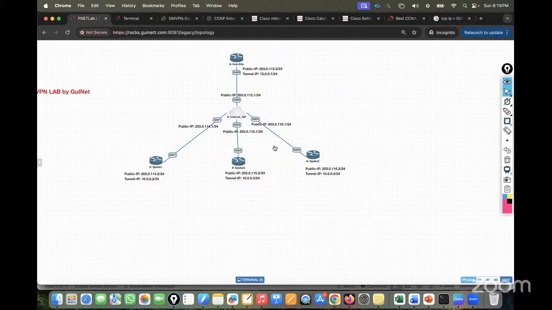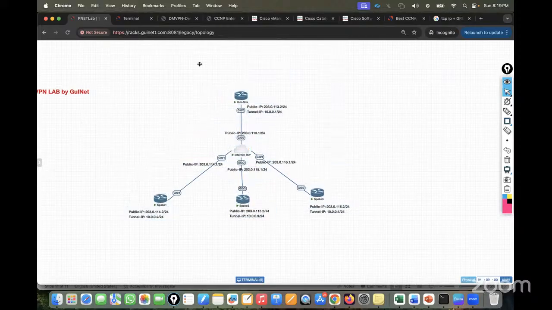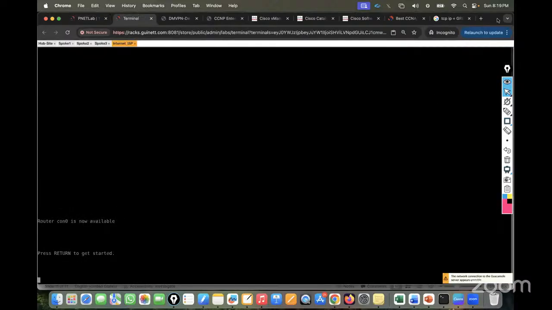Hold on, guys. Give me 1 second. Okay. So on this ISP router, we have to configure these public IP addresses. Let me start with the ISP router first. This is my ISP router. On this ISP router, I will do all the public interface configuration.